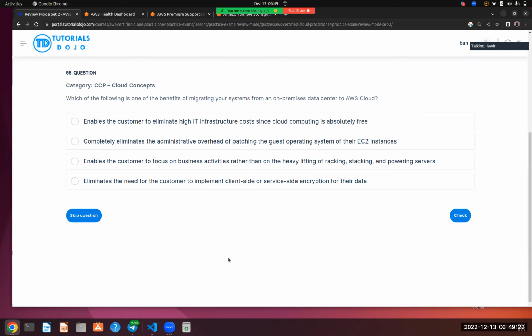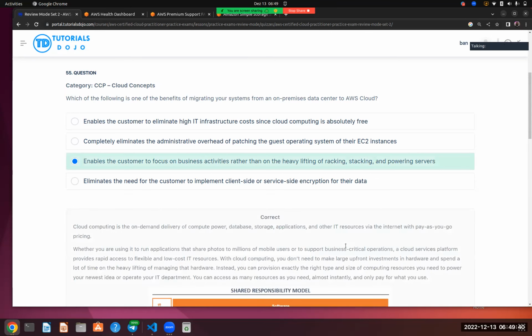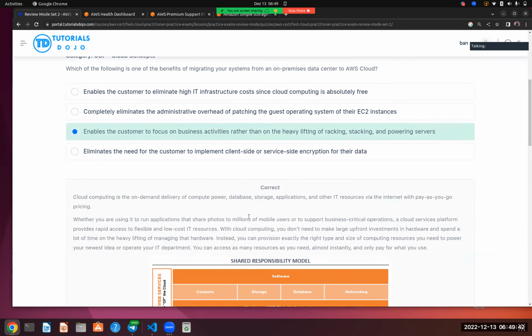C. Enable the customer to focus on business activities rather than on the heavy lifting of racking, stacking, and powering servers. Okay. I see that's supported. That's fine. Good. Looks good.